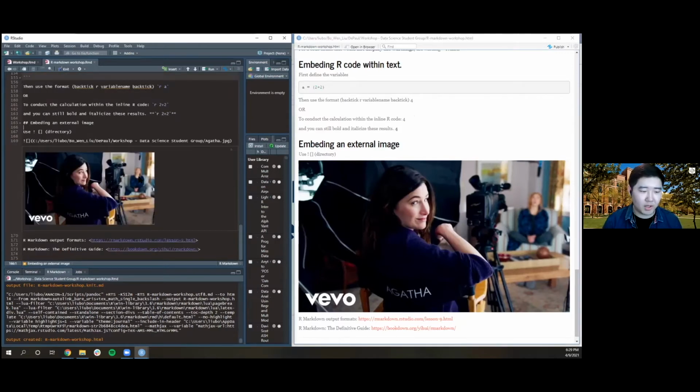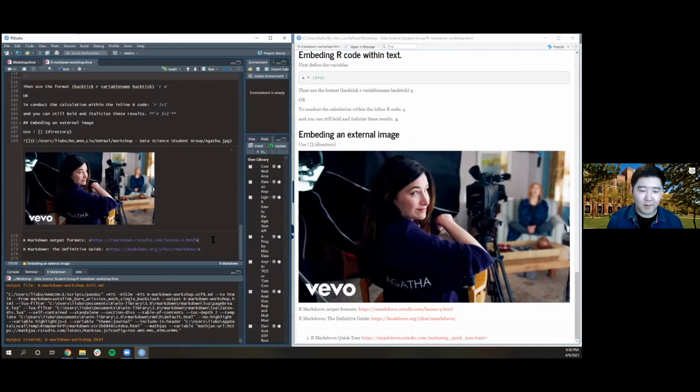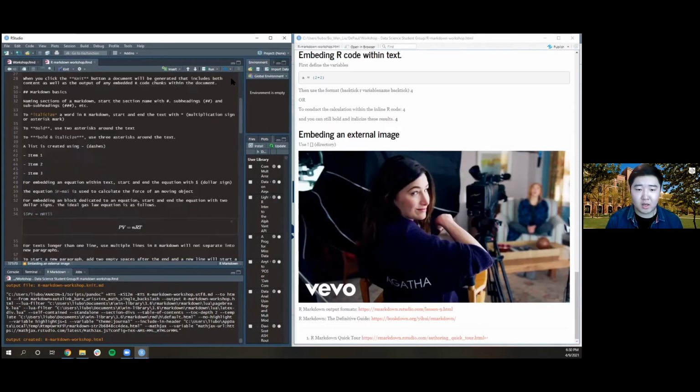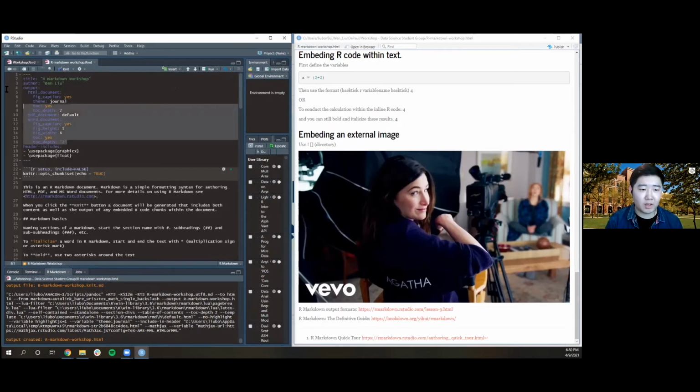Then the final thing is embedding an external image. And oftentimes you want to embed something cool, some good visualization from Python you've used, for example. Then what you do is the exclamation mark, then open and close square brackets, open and close parentheses, then the directory. So here I have embedded this image, as you can see. Then I've just listed underneath some good output formats and the definitive guide, which for me is a great help for trying to understand how to do a lot of the formatting. What I have done up here is a custom formatting, but there are a lot more options available. And the definitive guide is a great tool to reference.